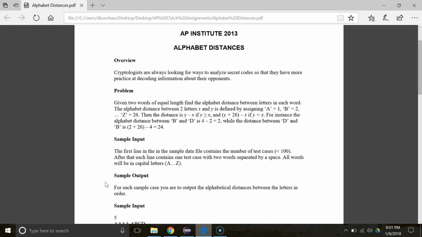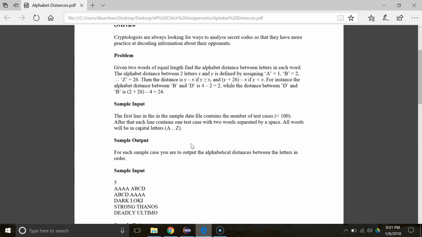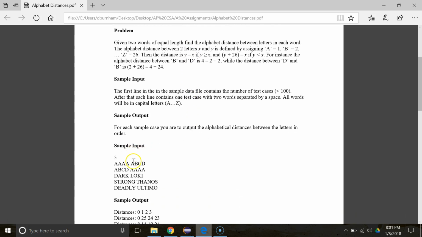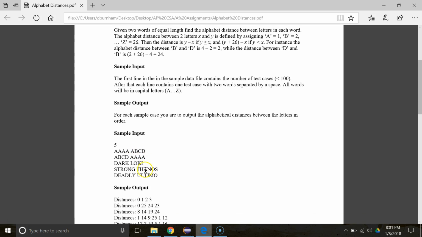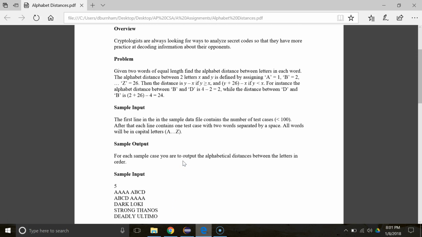All right, so we're going to look at this alphabet distance problem. And as you can see from it, the idea is rooted in cryptology, and it's looking at how far apart some letters are. If I wrap around, then I need to go the opposite way. So A minus A gives me 0, A minus B gives me 1, but the flip side, B minus A, gives me 25, etc. So we need to make sure we're accommodating that.